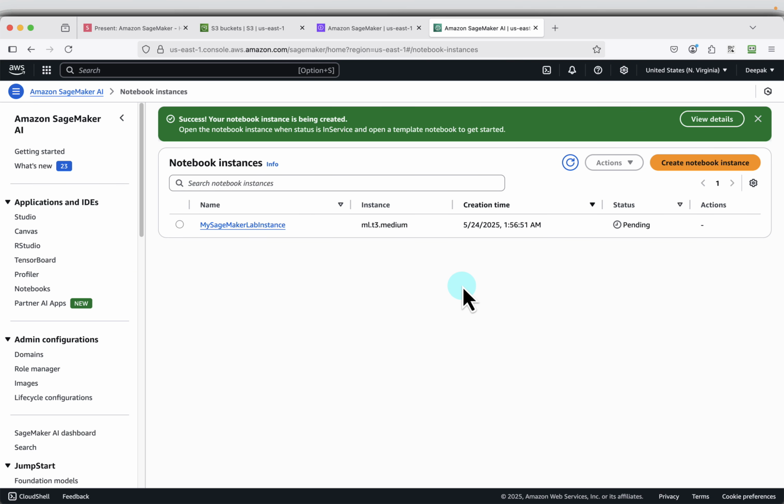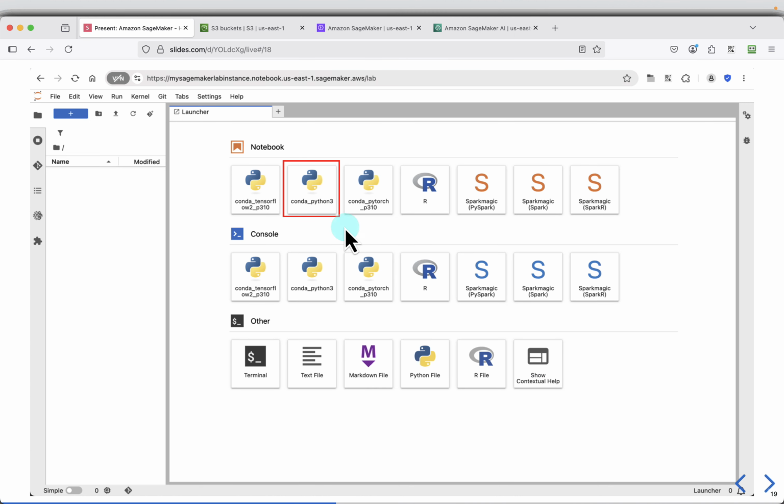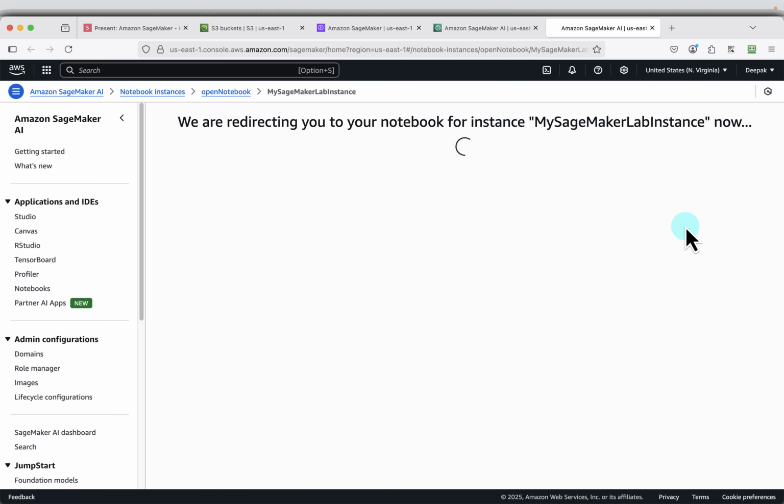So let's wait for some time, and once it goes into in service, I will resume the video. Okay, so after 5 minutes, the SageMaker lab instance is in service. So next step is we will open a Conda Python 3 notebook. So click on open Jupyter lab first, and that will open the Jupyter lab in a new window.